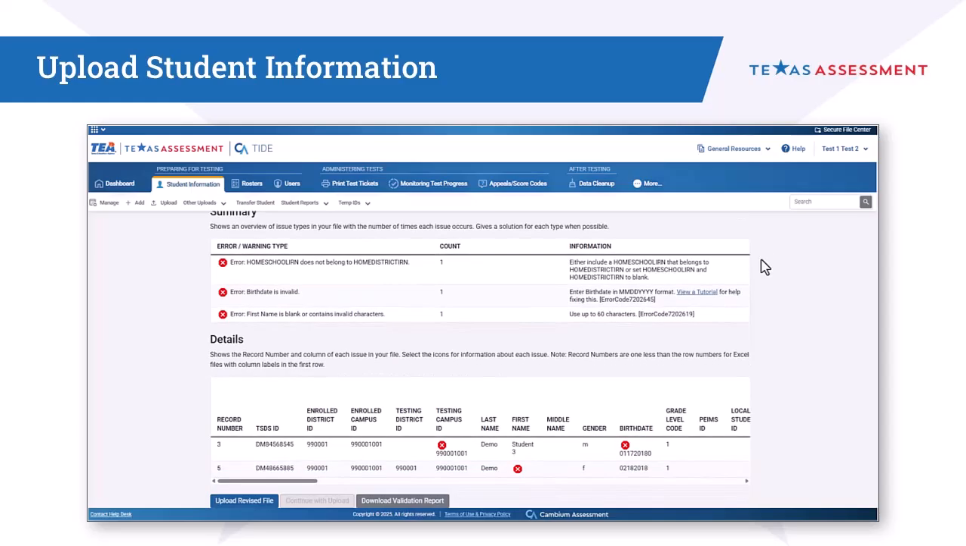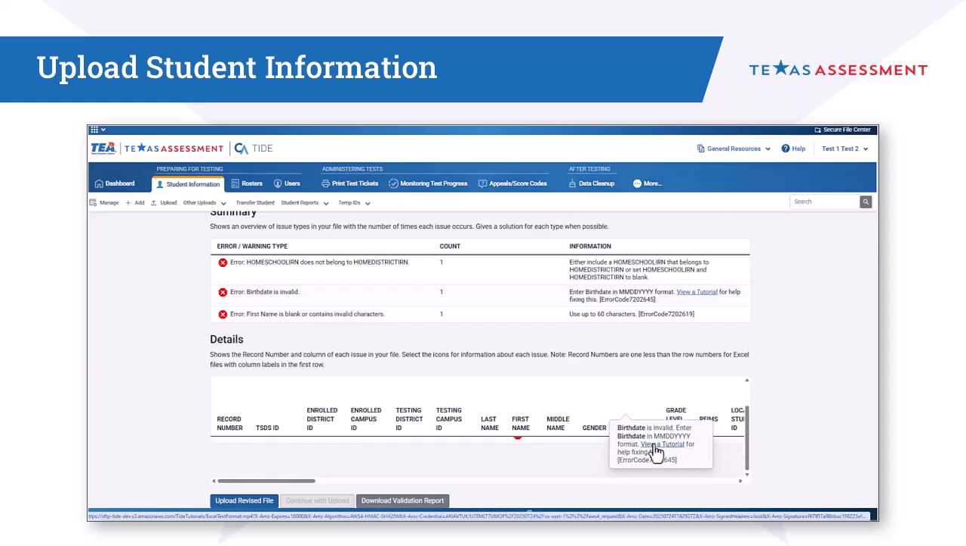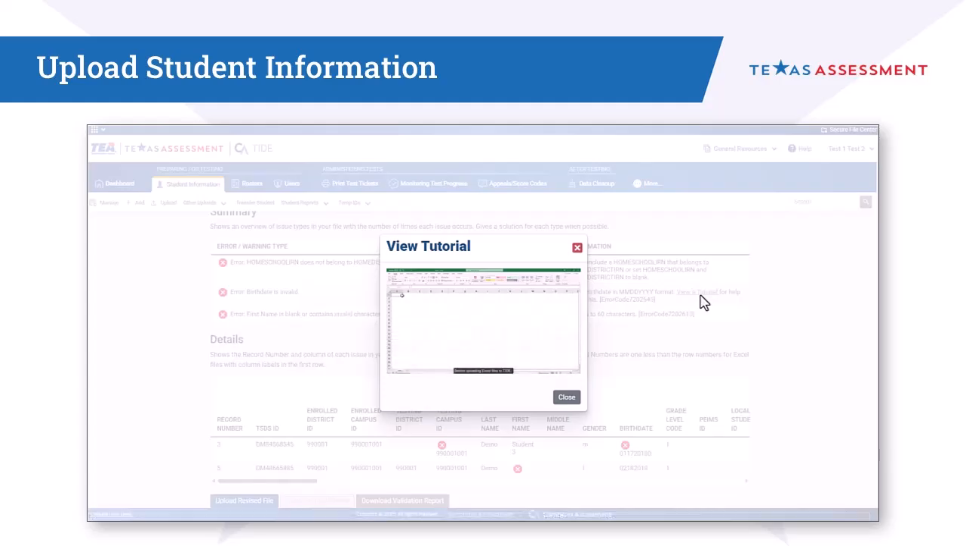From the Details table, you may click the red X button next to each individual error to see what each error is and how to resolve it. To access the Tutorials page from the information column of the summary table, users need to hover over the red X button and choose View a Tutorial. This option is particularly useful for addressing specific issues, such as cases where certain columns in Microsoft Excel need to be set to a text format to prevent the removal of leading zeros or the automatic formatting of dates.